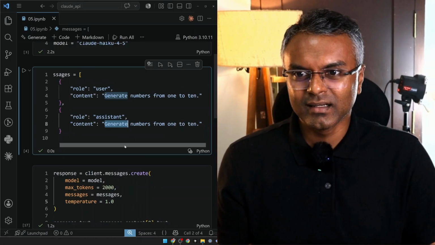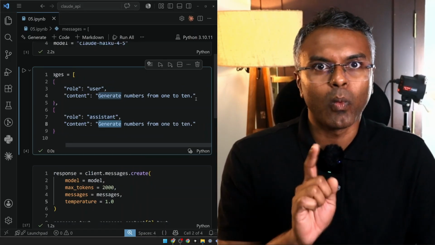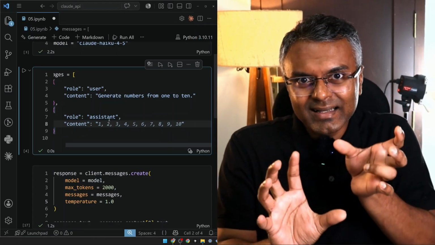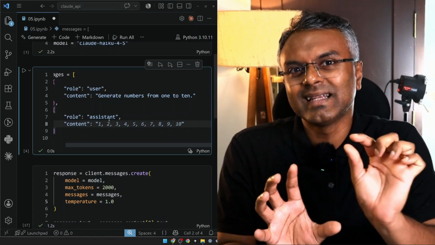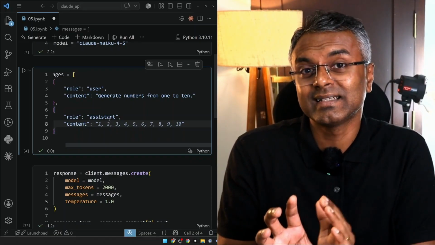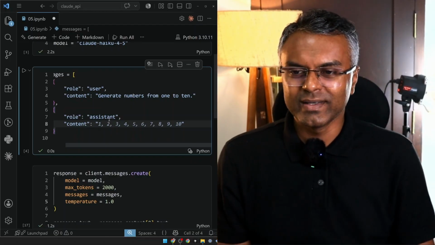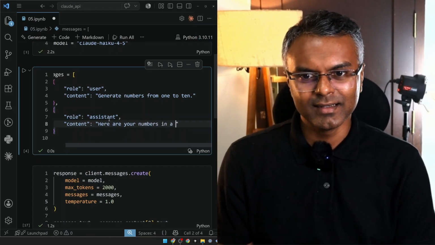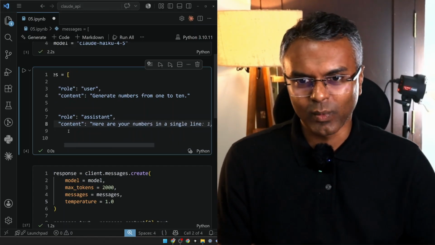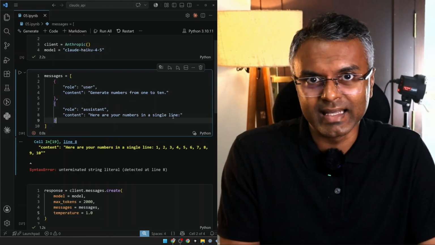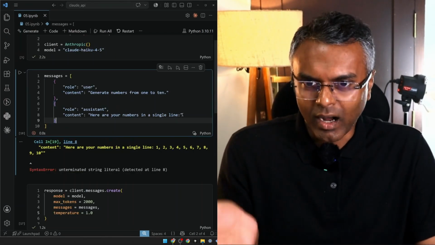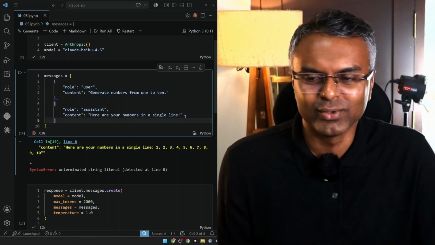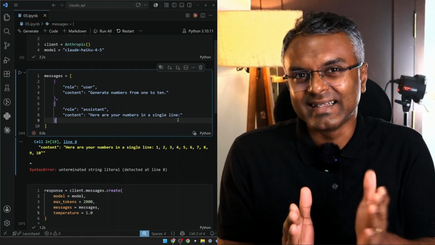So here when the user says generate numbers from 1 to 10, we are going to basically act as an assistant and just start generating the tokens in the direction where we want it to go. Okay, so we'll say here are your numbers in a single line, because we want it to be in a single line rather than in each line. That's it. We're not actually going to hard code the generation of the numbers. The actual heavy lifting we're not going to do, but we're just nudging it in the direction where we want it to go.